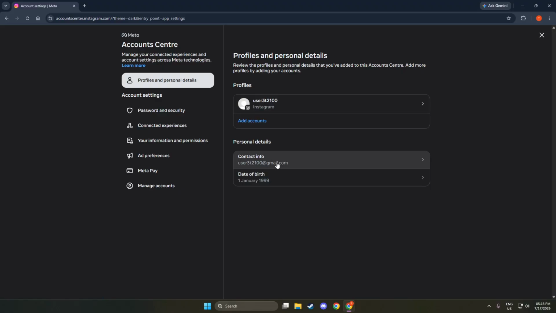Now, click on Personal Details. This section shows you the basic information associated with your account. You will see your current email address and other personal info. Here you can review what is currently linked to your account. Understanding this information is important as it ensures you are aware of what is being shared and how to update it correctly.